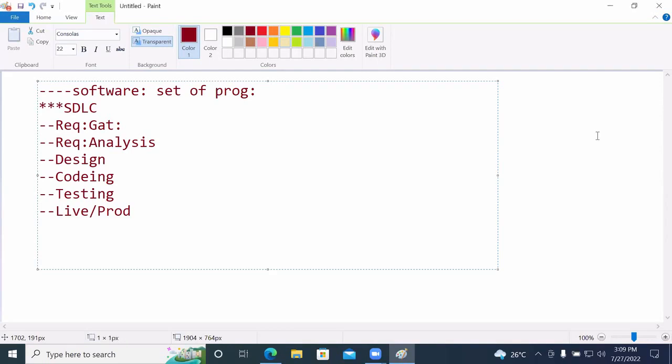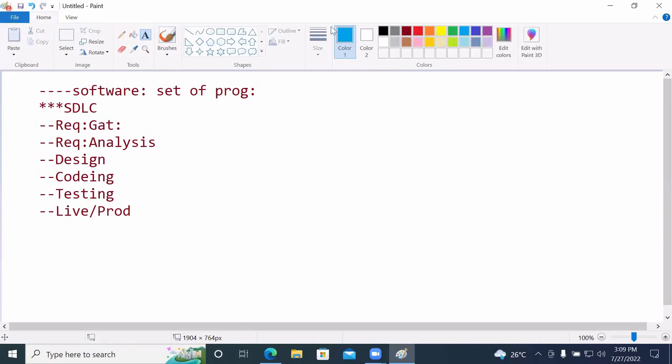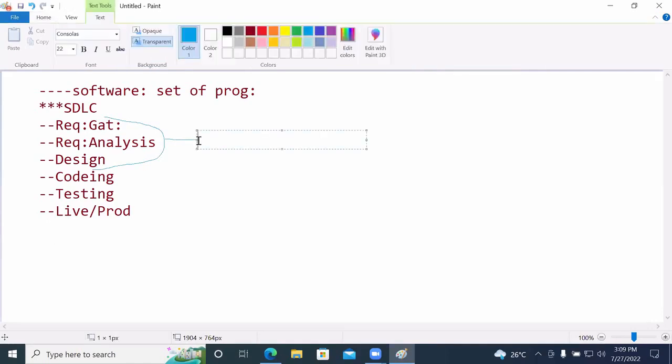Now, in these particular things, requirements gathering, requirement analysis, and then design are taken care of by a person called a BA, or you can say SME. Meaning of BA? Heard about it? Business analyst, not analysis.